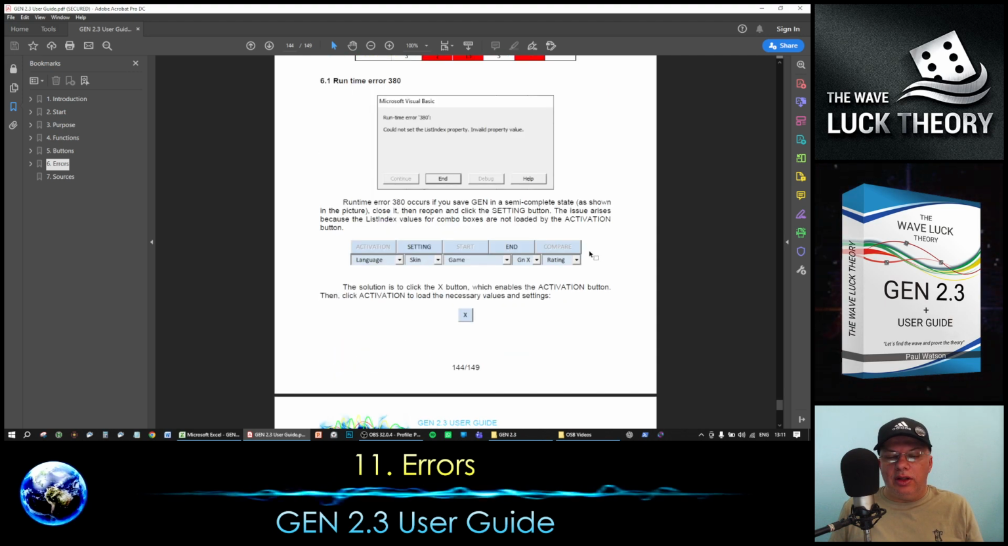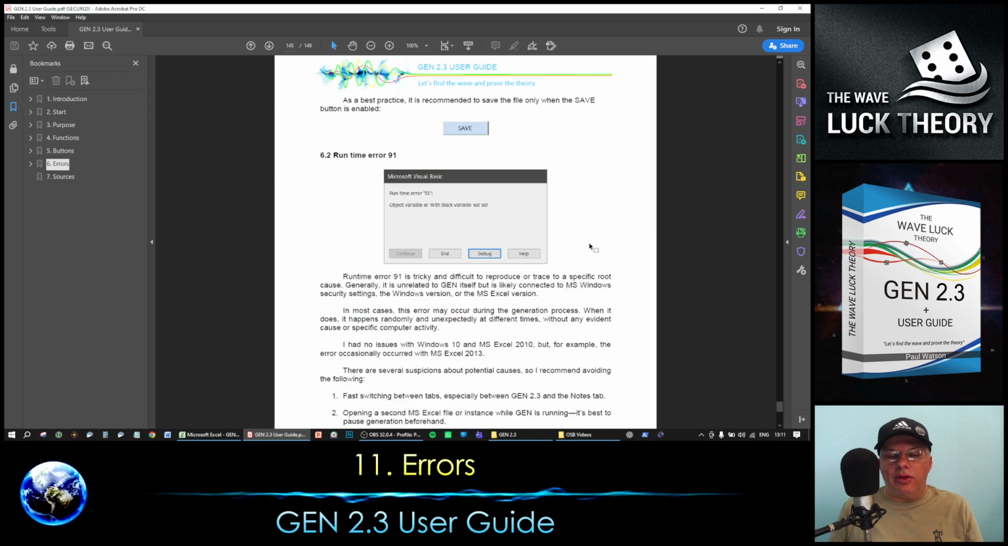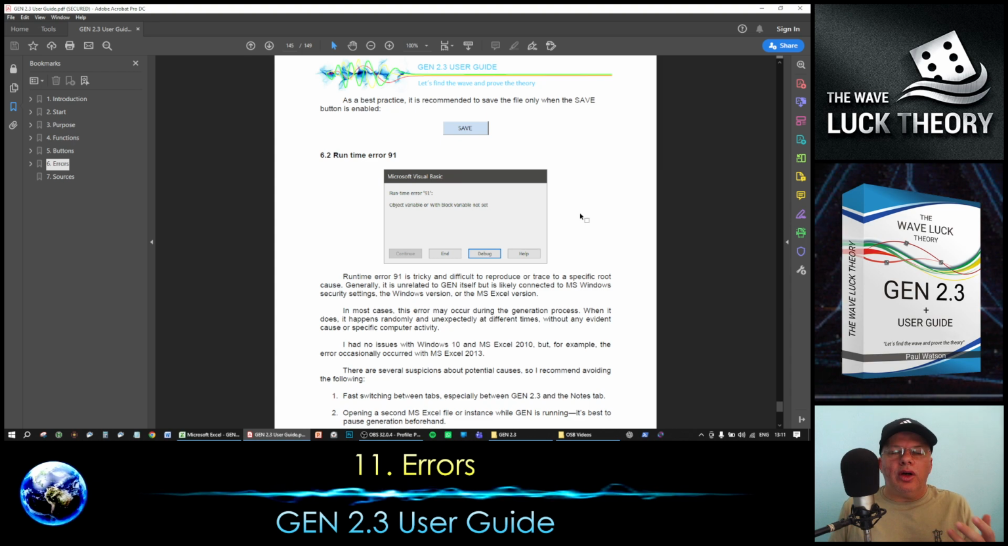And finally, I'll go to runtime error 91, which is well known, but no one knows how to really handle this error. Personally, I have no problem with this error because it doesn't occur on my computer, but there are many users who are facing this error more frequently. And now I will try to give some advice on what to do.